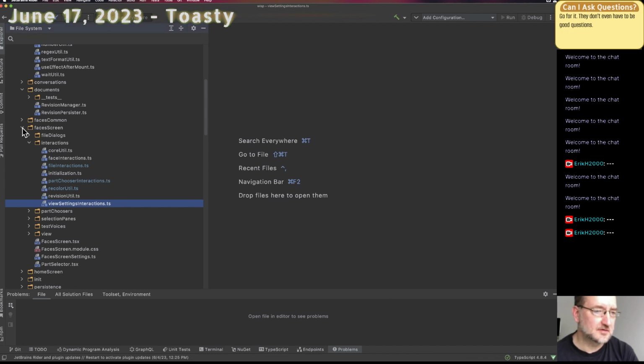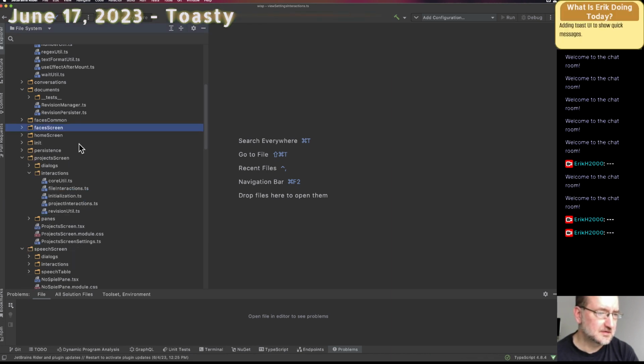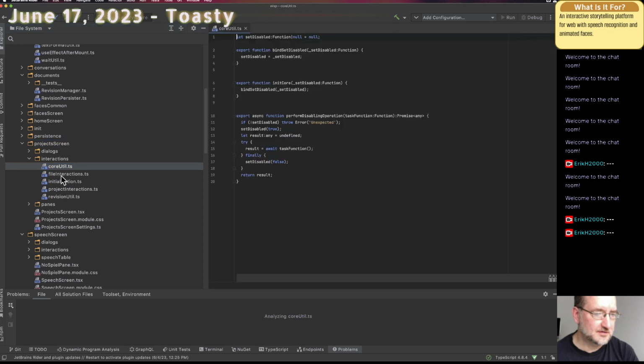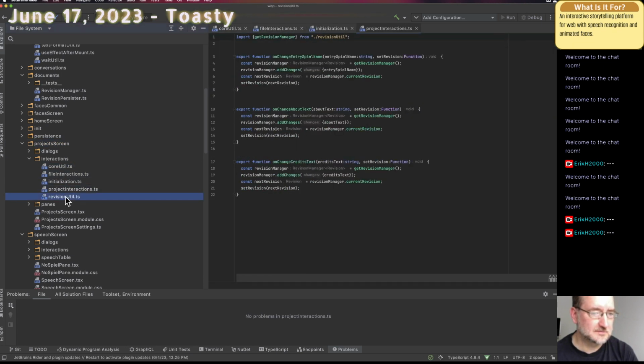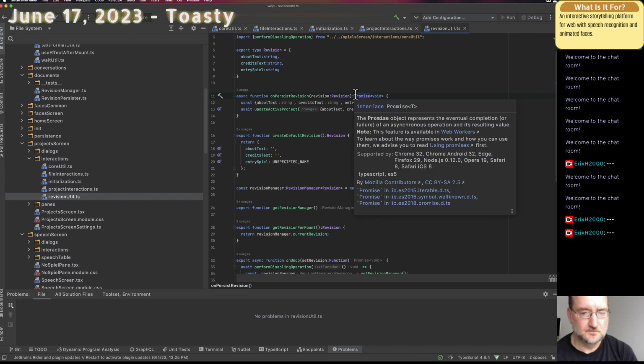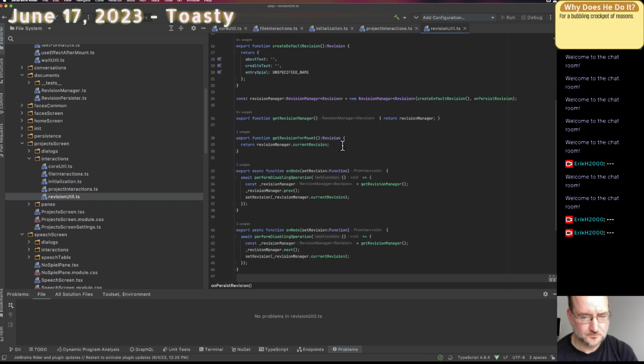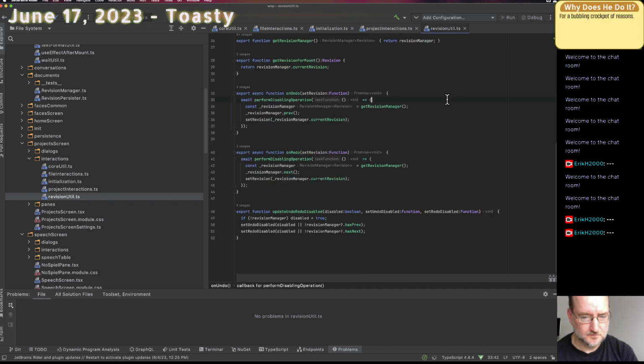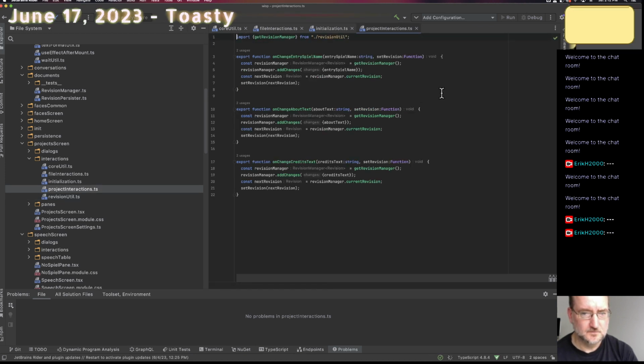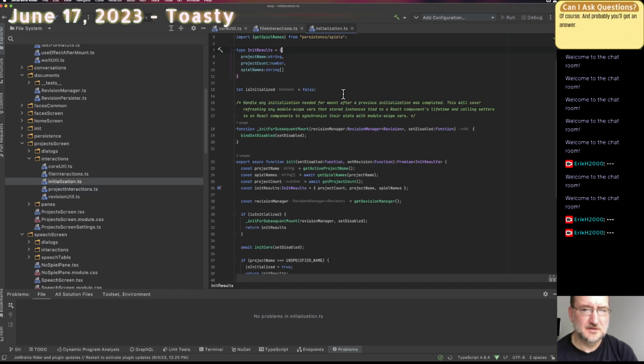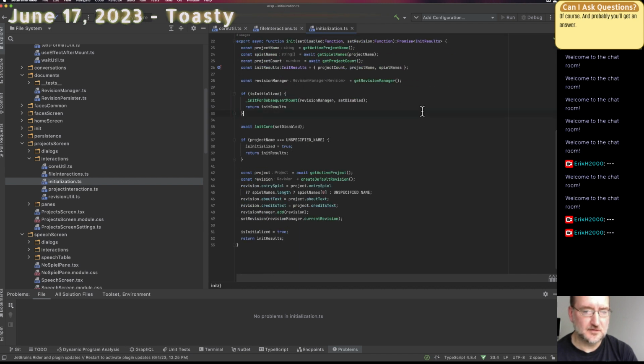So let's move on from faces screen to project screen. Look at all the interactions there, and look for anything that's worthwhile. Nothing there really. Okay, file interact. No, this is initialization. Nothing there.